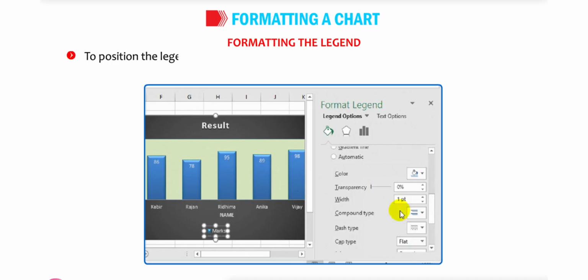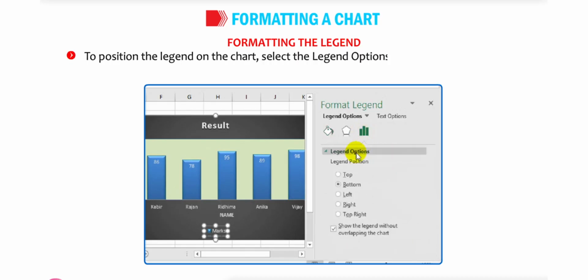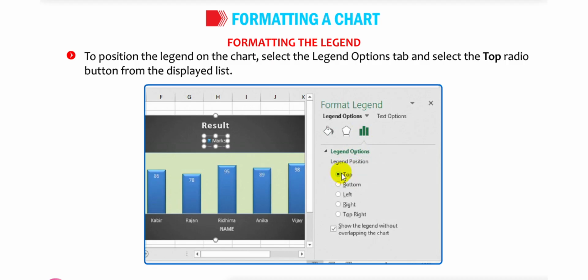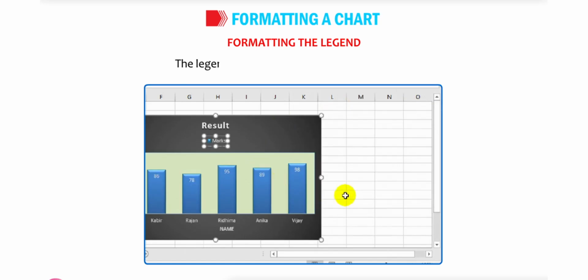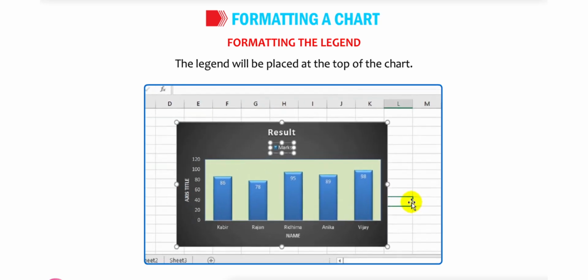To position the legend on the chart, select the Legend Options tab and select the Top radio button from the displayed list. Click on the Close button. The legend will be placed at the top of the chart.